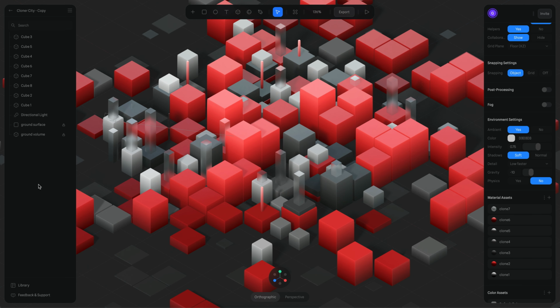Alright, that's how you can use the cloner system to create different types of motion design using Spline and animate these designs and create all sorts of generative designs.